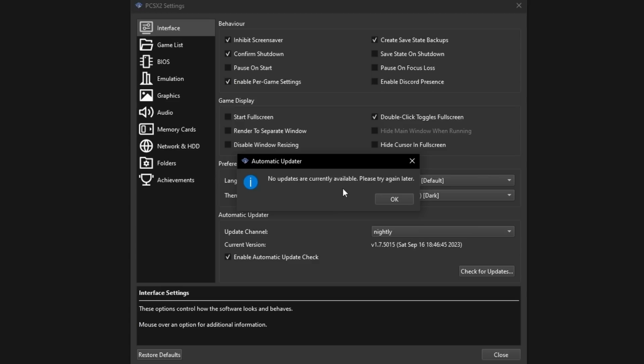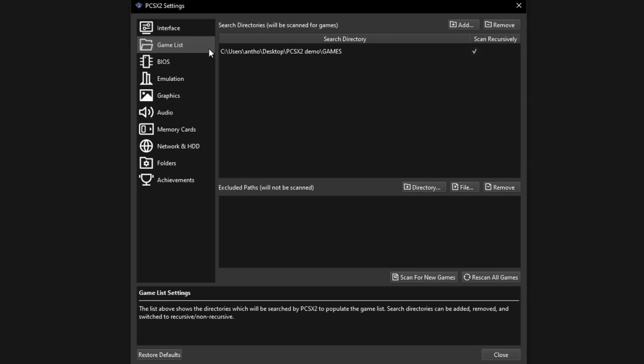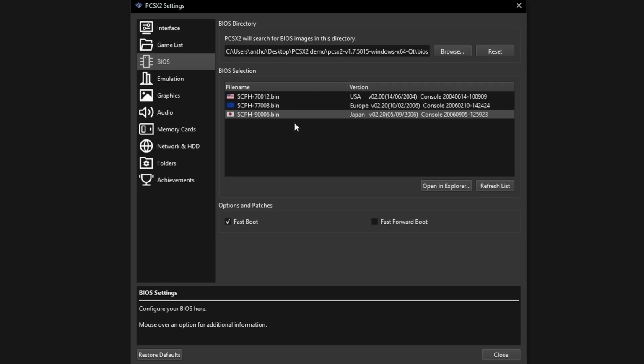And again, you can update within PCSX2 as well. So if you have an older installation, click that look for update button. You can change or add directories for where you added the games from within the games list. You can have as many directories as you want, or you can keep everything in one directory. Honestly, the BIOS folder tab, once you have everything set, you can leave it as is, and I always check out fast boot just to not have to watch the full PlayStation 2 boot intro animation.